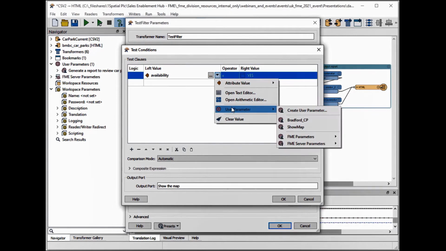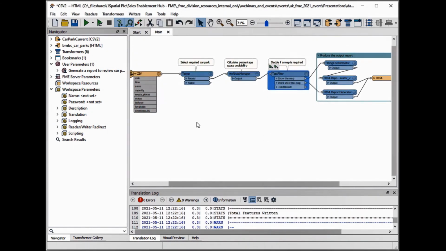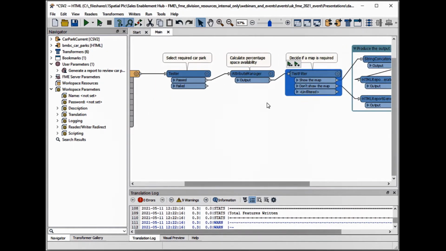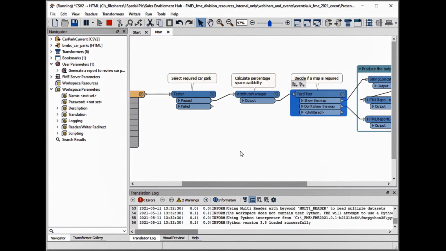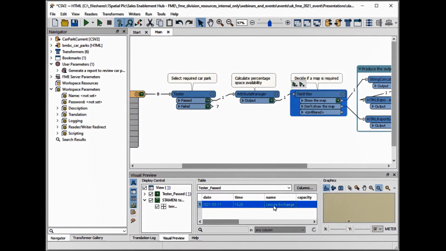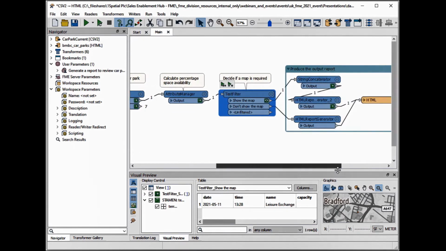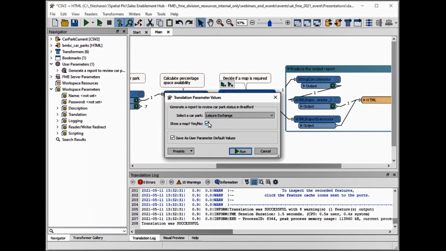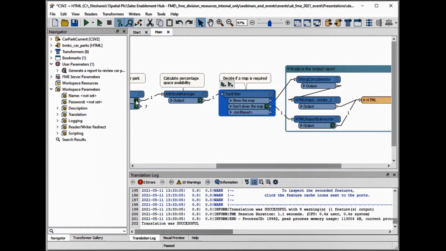When the process is run using the prompt and run functionality then, the form pops up and the user can select their choices, which will ultimately determine how the workspace runs. And that's shown here. In this example, we've queried the leisure exchange and we can see that we're generating a map through the HTML report generator. This time round, a different car park with no map.